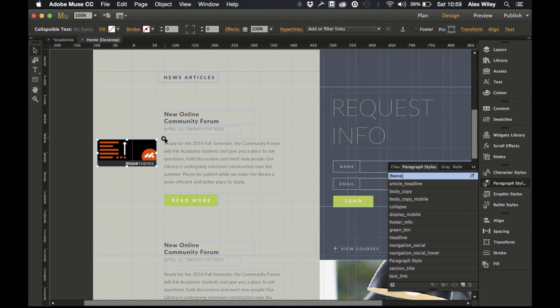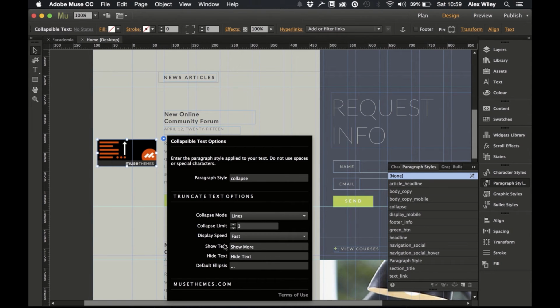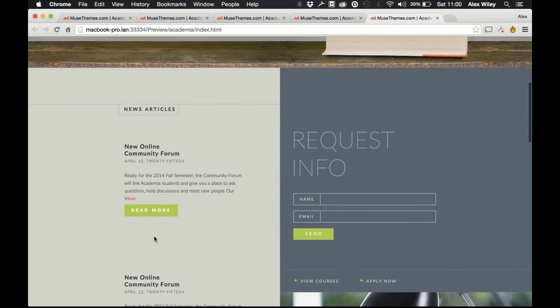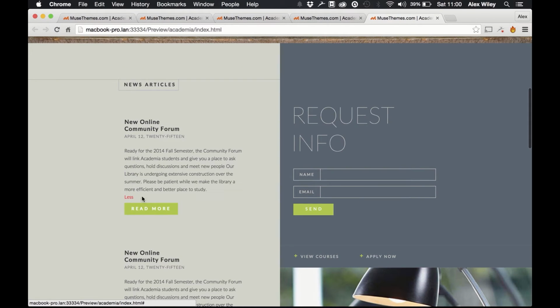And then there's one or two other options, which is just like what we see before and after. So if we just wanted it to be more or less, then we could do that like so, and these would be reflected in the browser like so. So here we go, so now it's more or less.